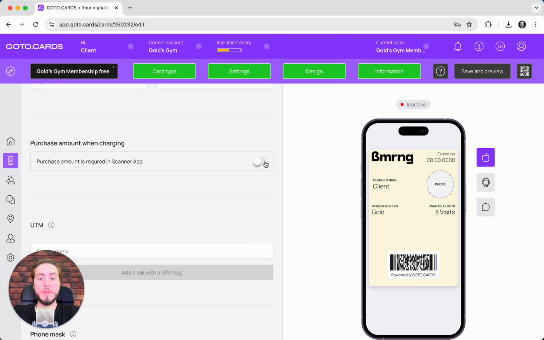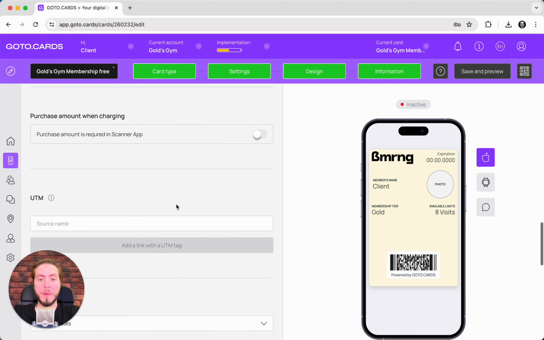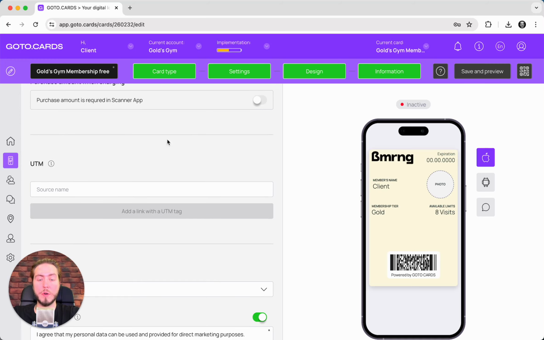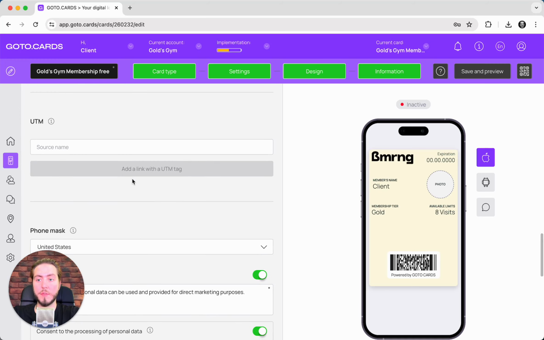But if you want to charge your customers, for example, in cash, instead of using Stripe, you could activate this toggle, and in this case, when you track the visit, your managers should be filling in the purchase amount with each transaction. You need to consider this option because it is available, but from my perspective, it doesn't make sense because it's a free membership, and I will deactivate this toggle right now.